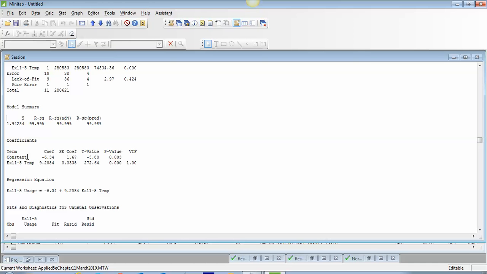Some of the other things you'll use out of here are the t statistics on the y-intercept, the constant. There's the coefficient, there's the standard error, there's the t-value and the p-value. Likewise for the slope. Here's the equation of the regression line. So for this one, the usage is predicted by negative 6.34 plus 9.2084 times the average temperature.